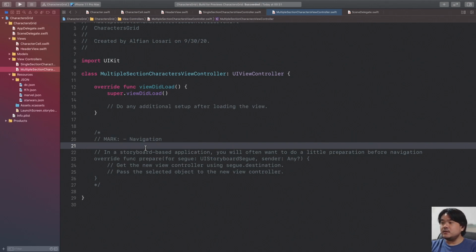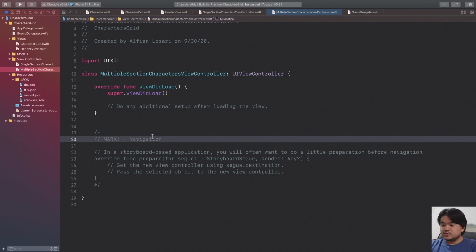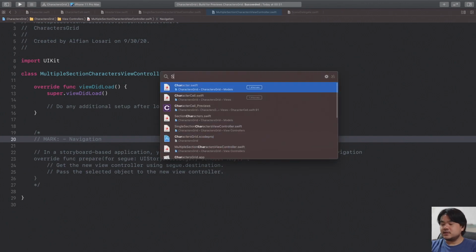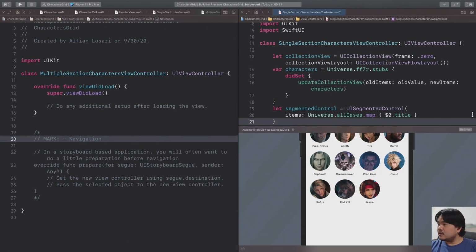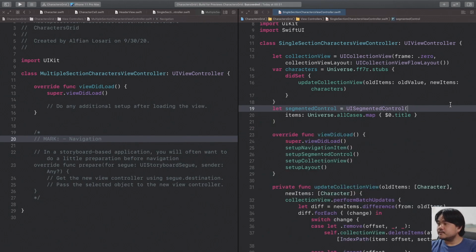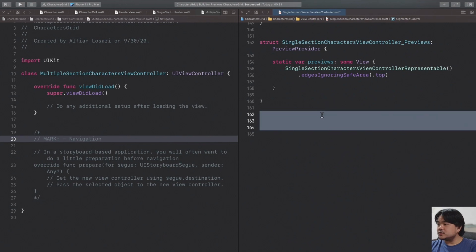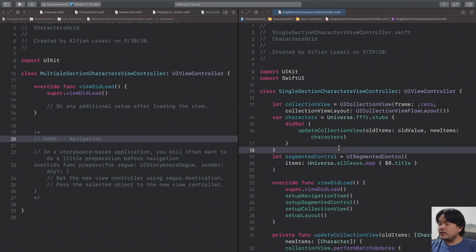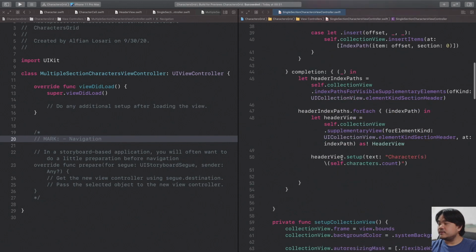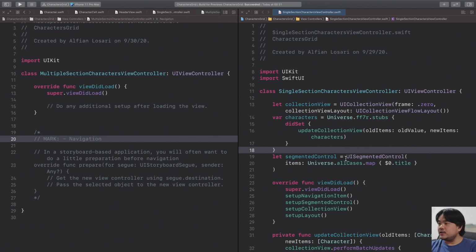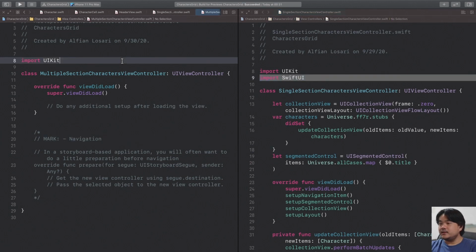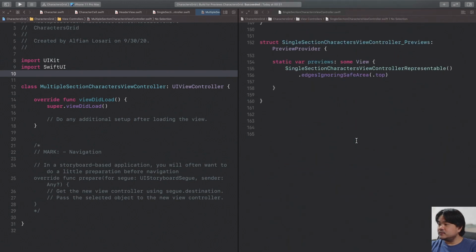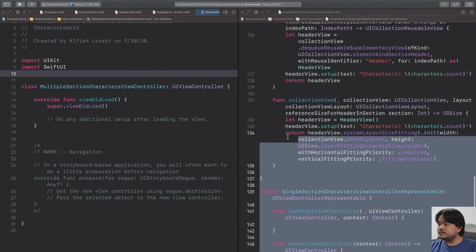Okay, so basically most of the implementation is the same as the single section. So let's open side by side and let's remove this. I'm going to copy most of the struct and methods, most of the code in here. First, let's copy import CVUI to enable the live preview. And let's copy all of these also.